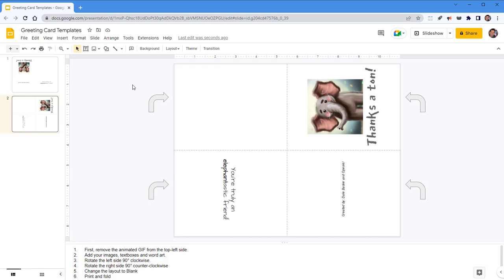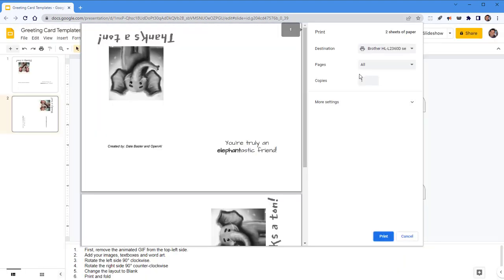Once you are finished, you go ahead and repeat the same process that I demonstrated for the first slide. You are going to go to layout, switch to blank, and then in this case, you're going to go print, and of course, you're going to do custom, and then just do page 2.